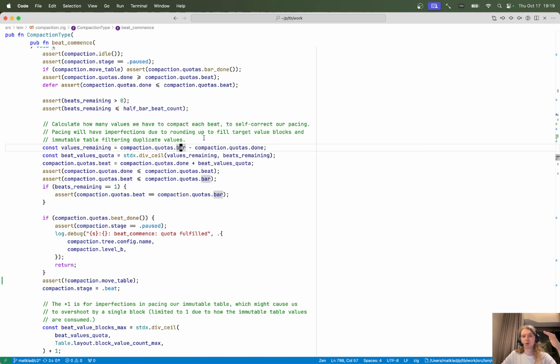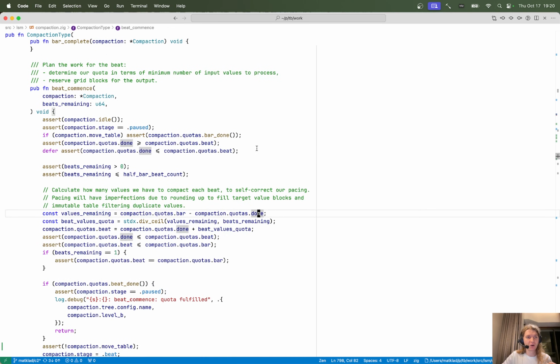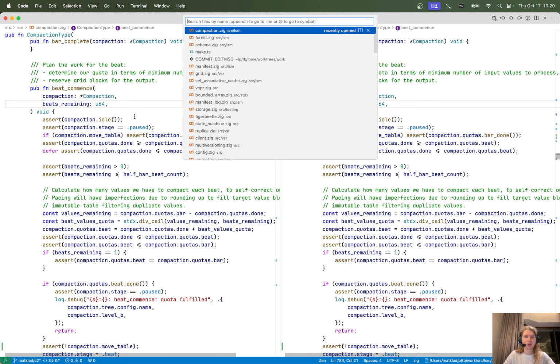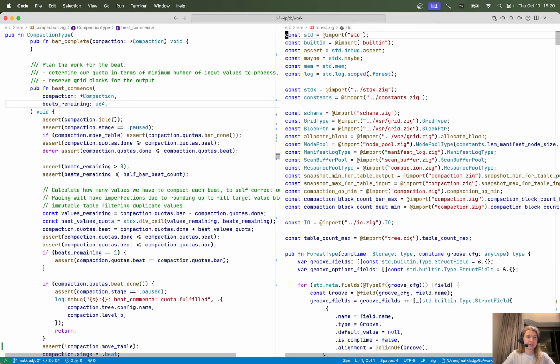We have our total quota for the bar, and we have the number of values which we have finished with in the previous bits. So quota bar minus quota done is the work that remains in this compaction. Now, we have a certain amount of bits remaining to do our compaction work. So let's check how this is set.